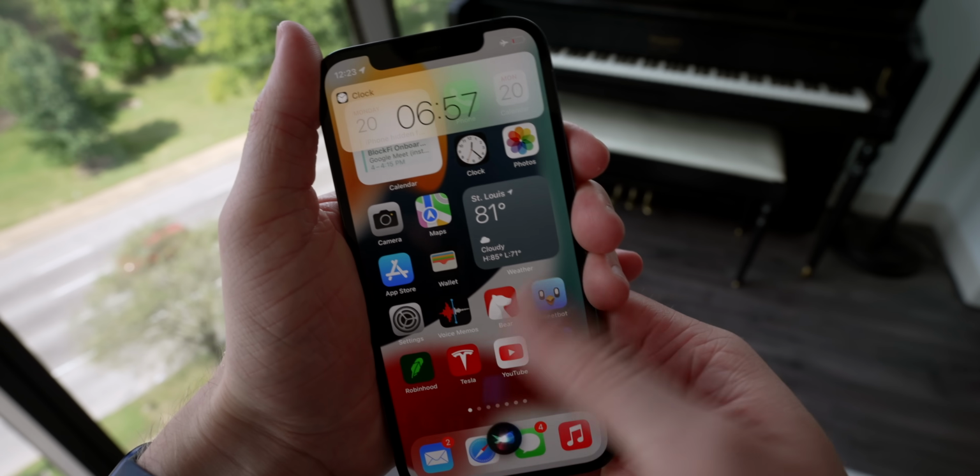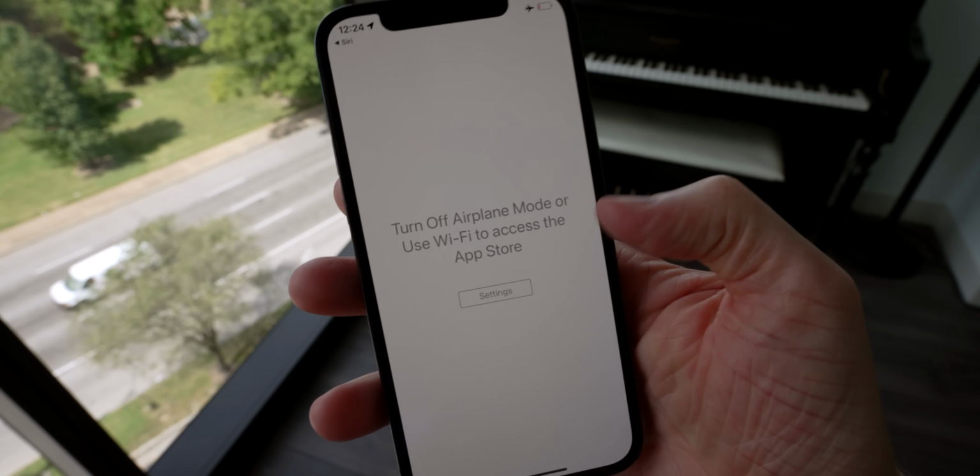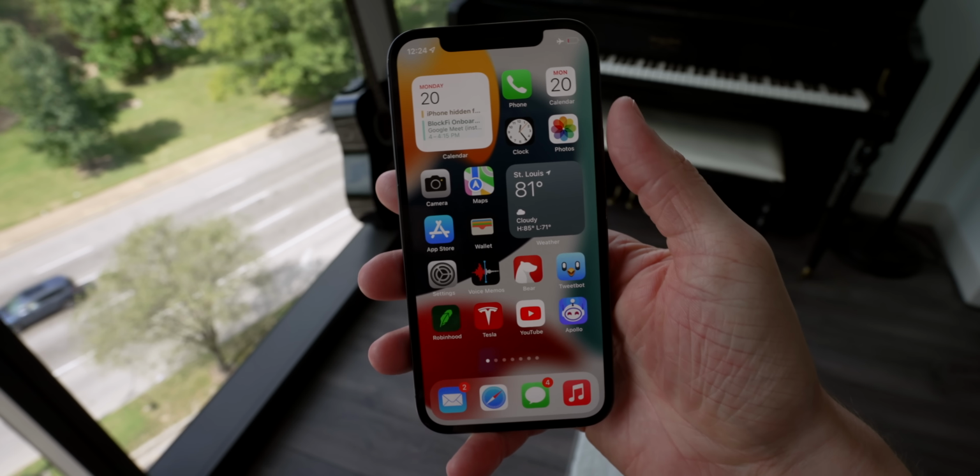Siri can do that and also do things like launch apps. Open the App Store. So while it's kind of useless for a lot of apps because obviously you don't have the internet, you can finally open apps even while being offline.